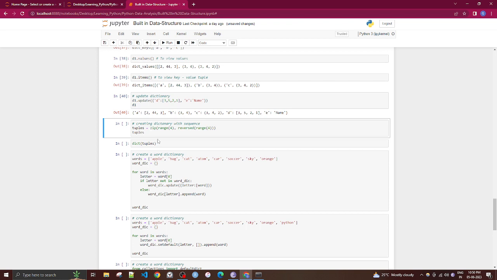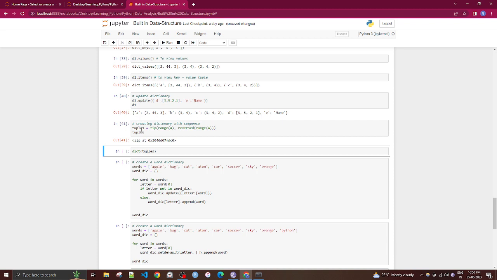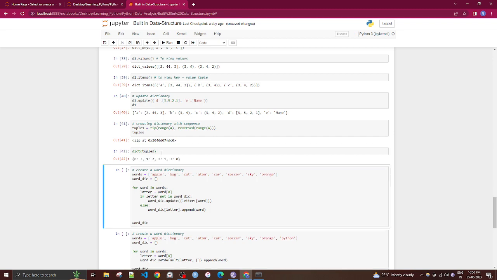Creating a dictionary with a sequence. What we are doing here is using zip. Zip takes two sequences, in this case 0 to 3, and in reverse 3 to 0, and it's going to make tuples. And dict is the keyword you use to create dictionaries.